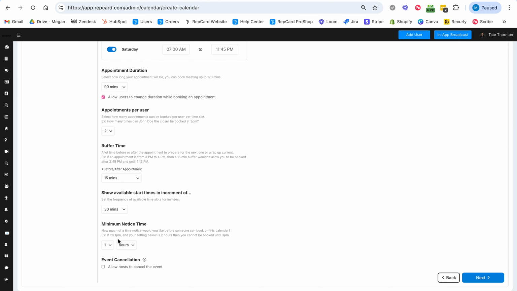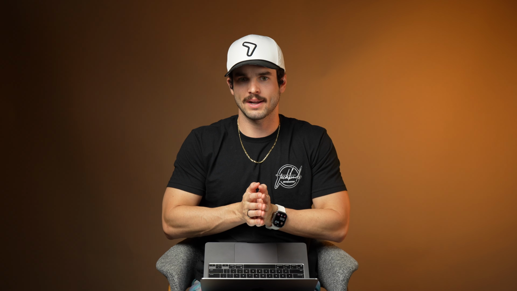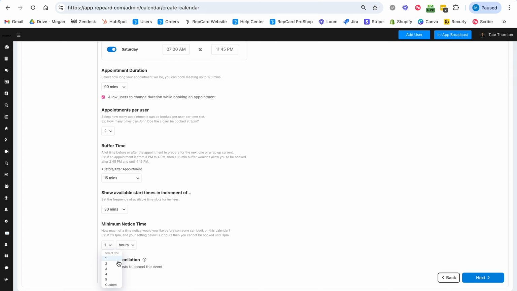The minimum notice time, so this is like how much time before the appointment can someone book. So if it's 1 o'clock right now, and I set this for 1 hour, that means no one can book me before 2. Does that make sense? So you can customize this, it could be 3, 4 hours, whatever you want it to be. And then there also is an option for the host to cancel the event.